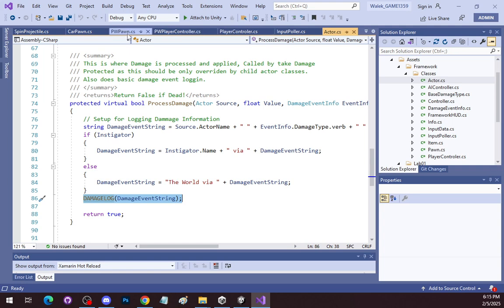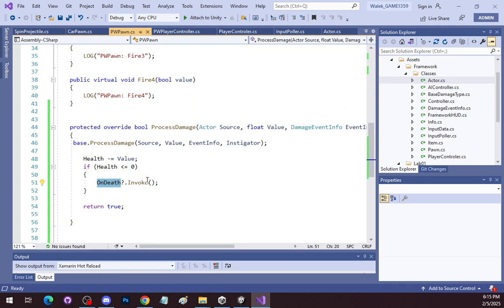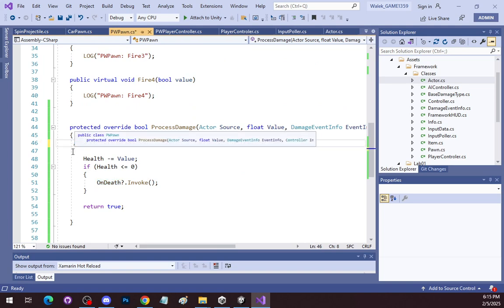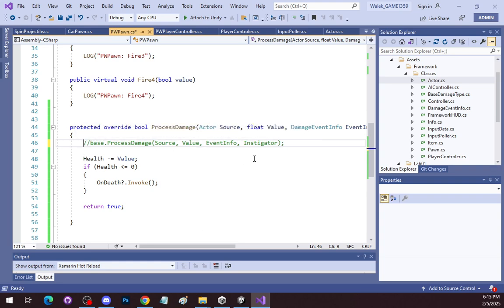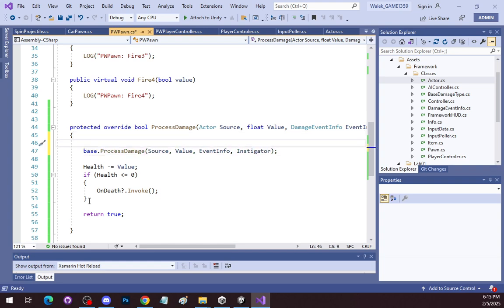Again, if we go back to our PW pawn where I set this up, I can actually just ignore that. If I comment out this line, I'm not going to call the parent's version of the function, so I'm not going to do any of that damage logging. But I'm going to leave this back in, and I'll just leave the comment: parent version of function, method is doing damage logging.